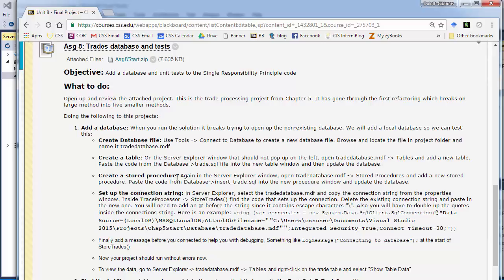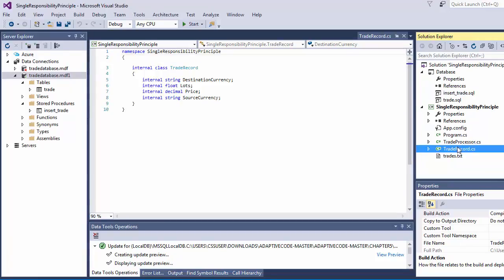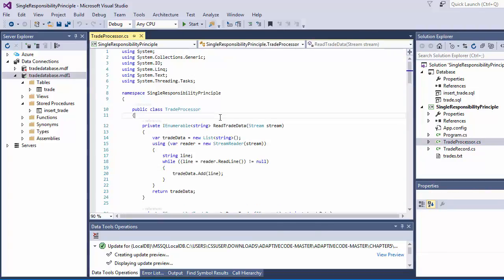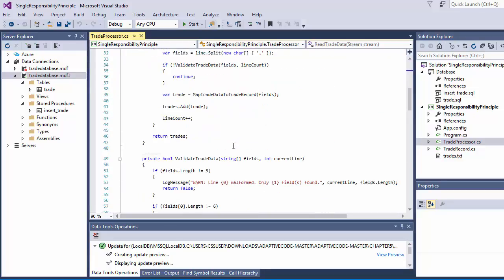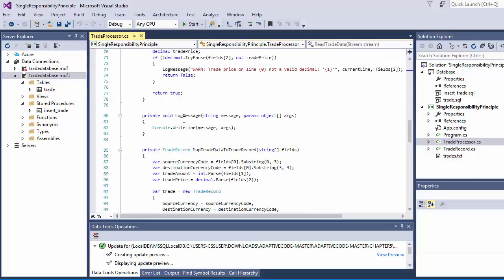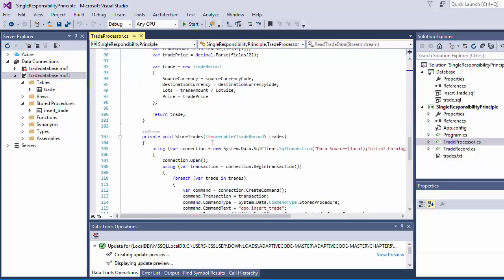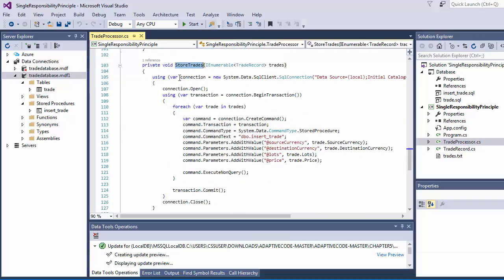Now in our code, we have a connection string. We have to find that. So we have to go into our, not trade records, sorry about that. Go into trade processor here, and there's a couple different routines. Read trade data, parse trades, validate trades, log message, map trades to trade record, and finally store trades. And this is the one we want. This creates a connection to the database, opens up that connection, creates a transaction, and then using that transaction, we'll send commands to that using the stored procedure.